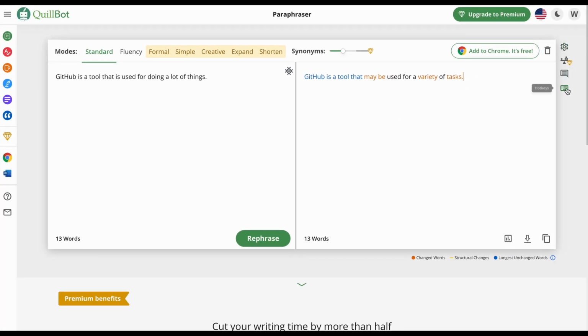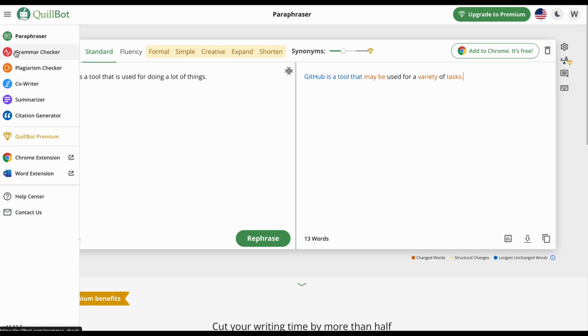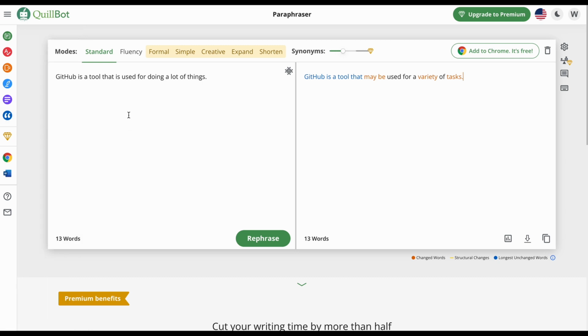Now, I guess they also have grammar check, plagiarism check, co-writer, summarizer, citation generator. Awesome. So I use these two tools a lot. Now you can use them. And there are several other tools too that could help you to improve your writing. So let's check.